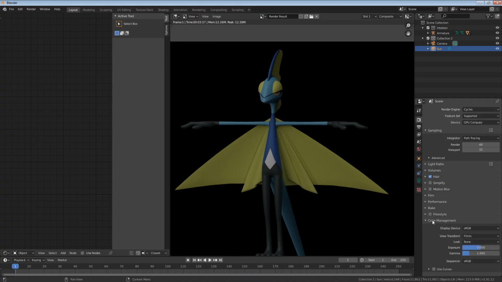One thing I want to make sure I change real quick is to make sure Filmic is turned off. We want to go back to Standard, which is not normal. We normally want Filmic for pretty much anything in Cycles. But when it comes to mimicking the actual 3DS look, we don't want Filmic, we want Standard. We don't want anything fancy, just keep it Standard.